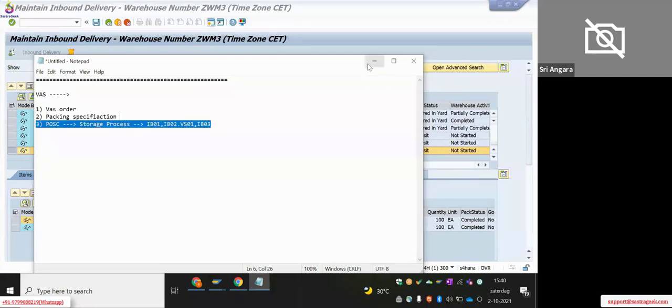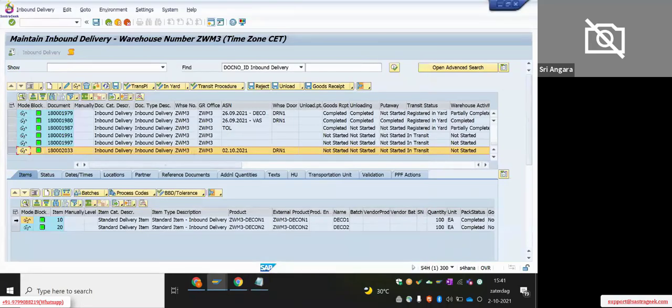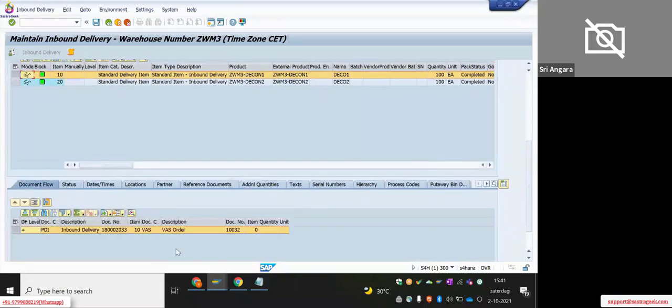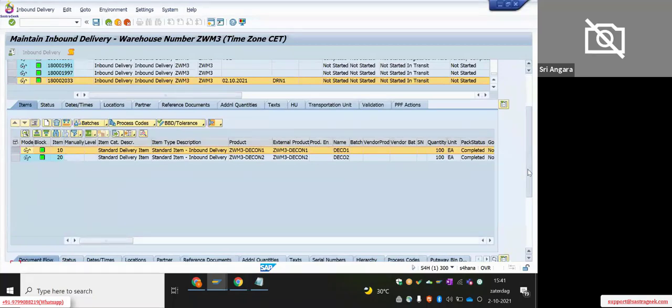Because this is a process oriented one, certain steps need to be configured, and the system has to follow that particular procedure. However, first we check whether we have a VAS order or not. If you look at the item level, at the document level, we definitely see that we do have a VAS order for one of the products. This is how the VAS order is automatically getting created for us.